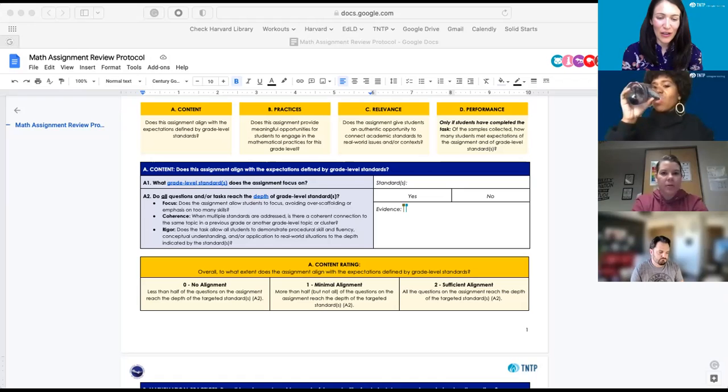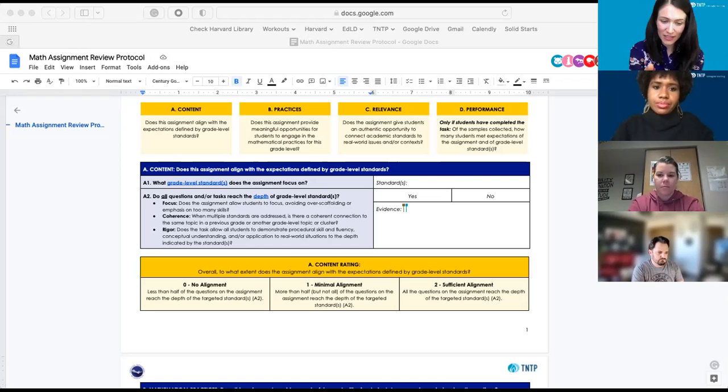I would say those folks who are real math experts, a lot of what's in this tool is really intuitive to those people. They've done so much unpacking of the standards. They can pick up an assignment and say, here's the standard. I know what depth and what rigor it's calling for. And I'm able to really quickly say, is it meeting the full depth? Or, nope, here's where it's missing the mark.